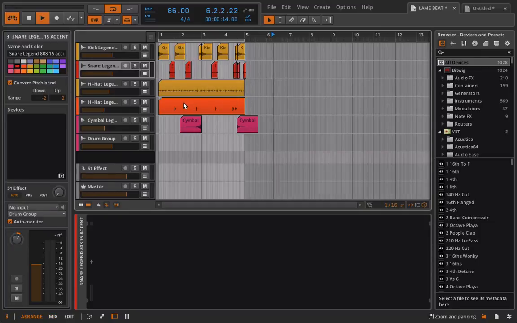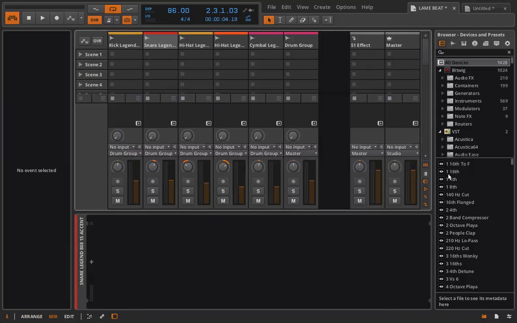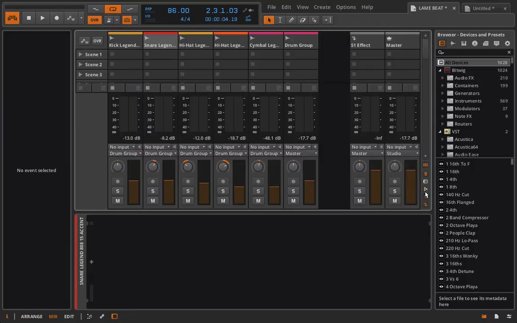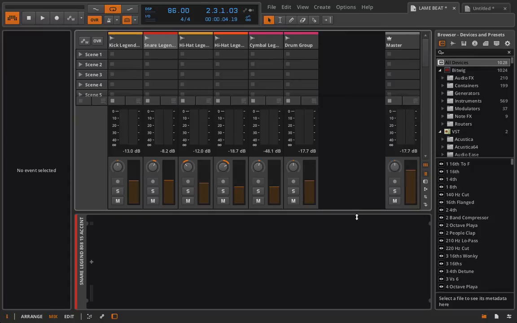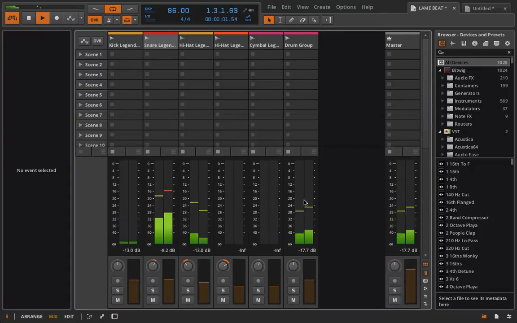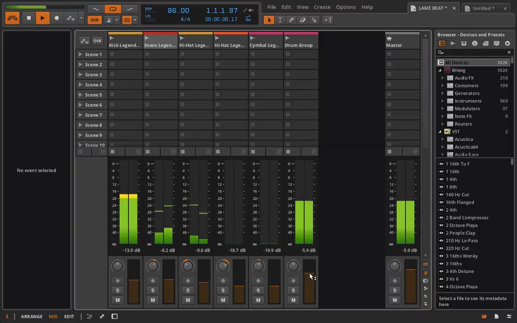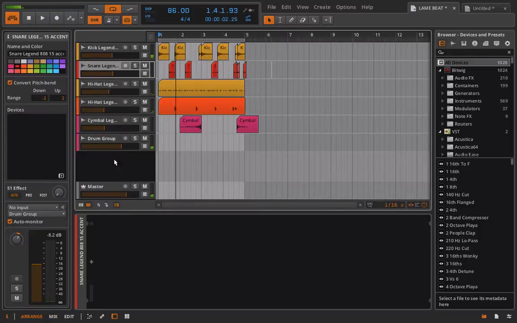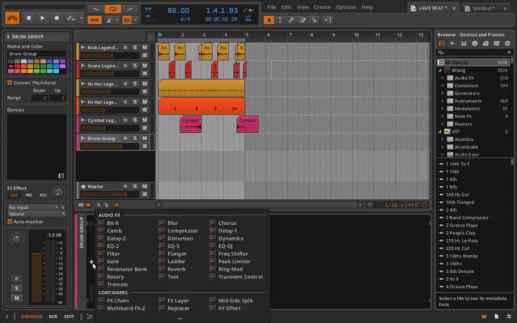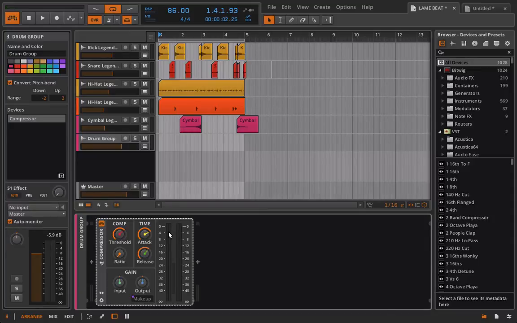So now if I click play and go to the beginning, you can tell we didn't add any level, but now we are starting to see some signal come through on the drum group track. And I can just turn this up if I want to make it louder overall. Okay, very cool. And now if I wanted to, I could do the old classic, add a bus compressor here.